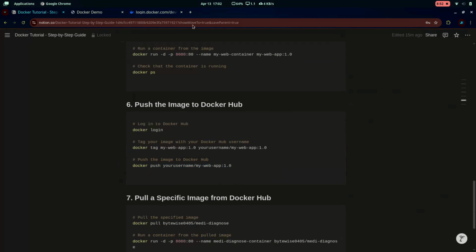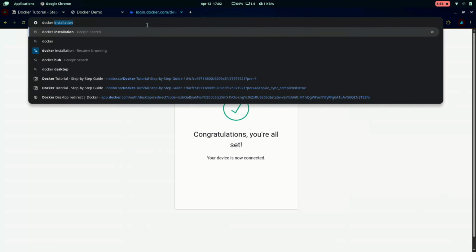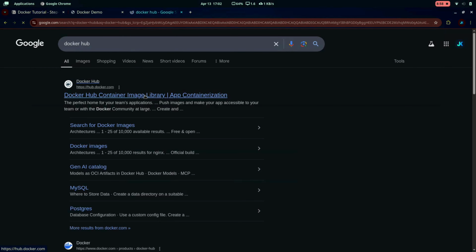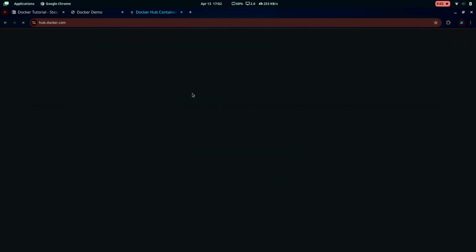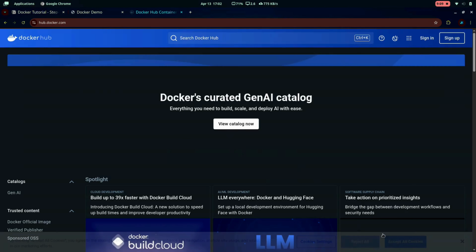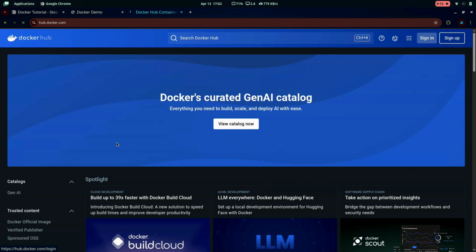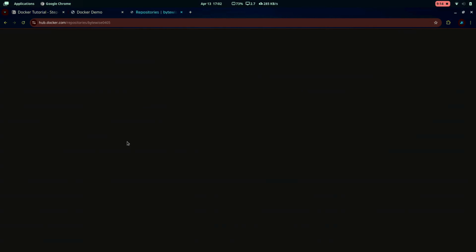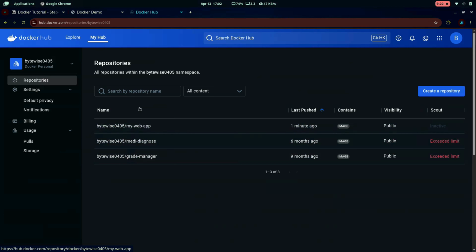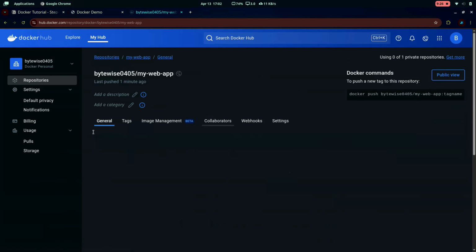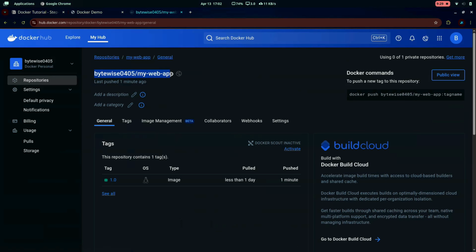So as we can see, the process is completed. We can verify whether the image has been pushed or not by visiting the Docker Hub website. Here you need to sign up with your account. As you can see, at the first we have my web app, which we pushed 1 minute ago, and it has been pushed successfully. You can also see the tag 1.0 which we added from our system.